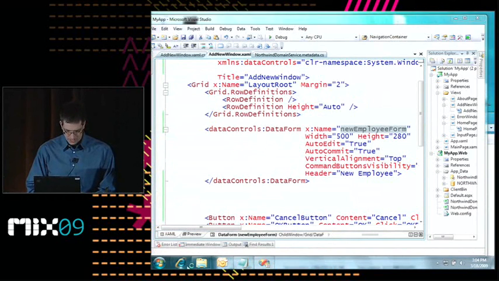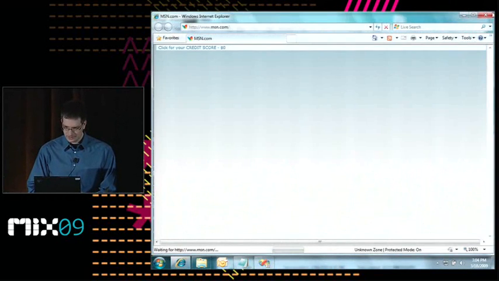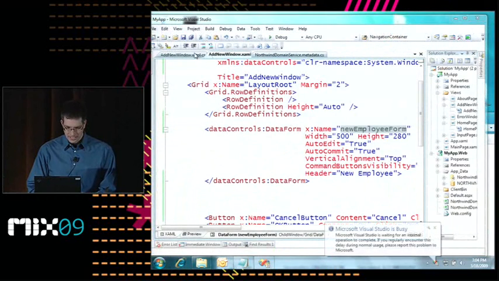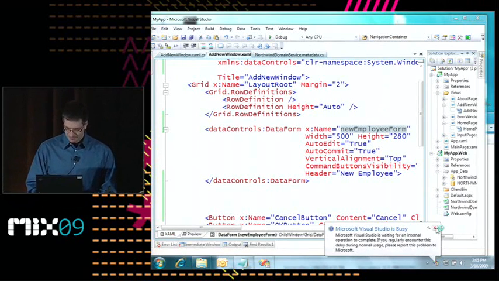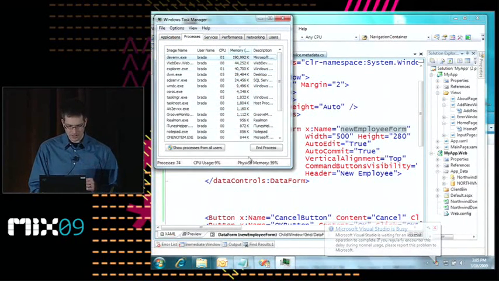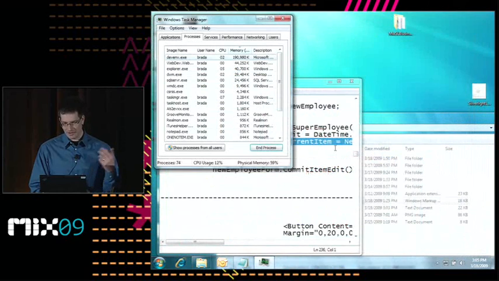Okay, I'm not sure exactly what is happening. Things were going so well. Oh, good. VS is, but we'll just come back later. This is Win7's Task Manager. I wanted to have an opportunity to show it to you.